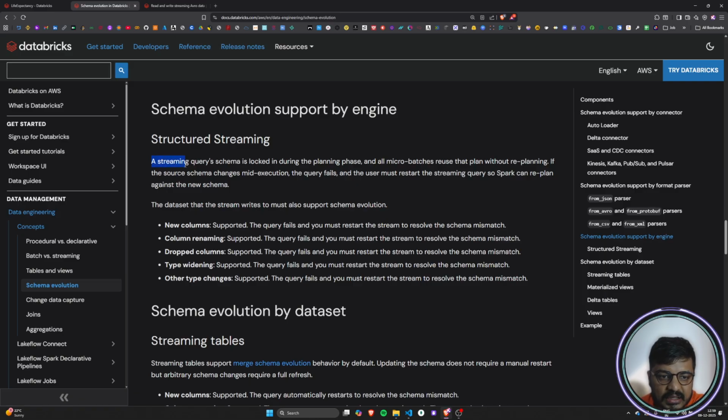A streaming query's schema is locked in during the planning phase, and all micro-batches reuse the plan without replanning, right? Whatever stream of data we get, the schema is predefined during the planning phase itself. When we are planning and executing that stream, the schema is defined, and Spark creates an execution plan according to that particular schema.